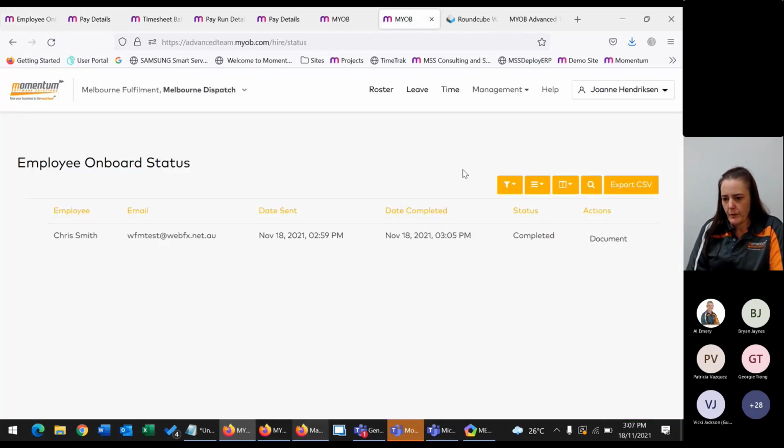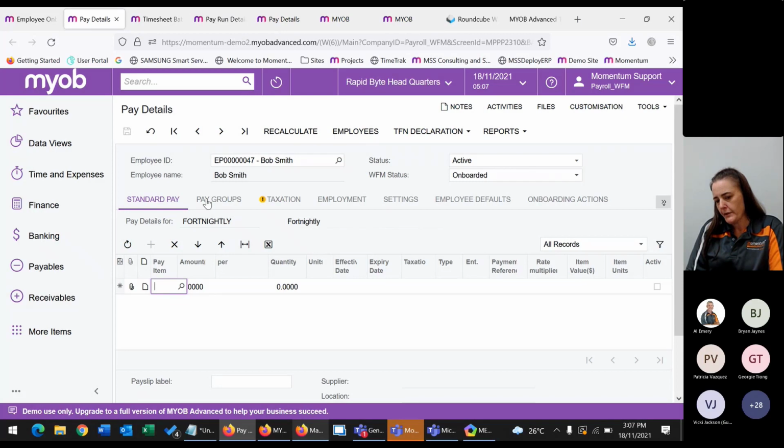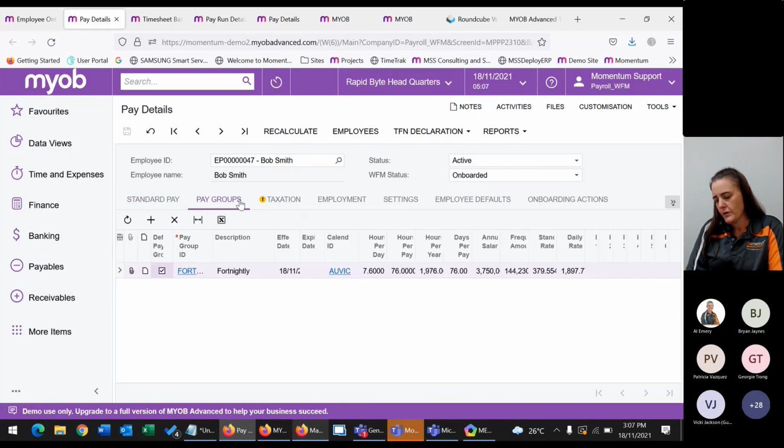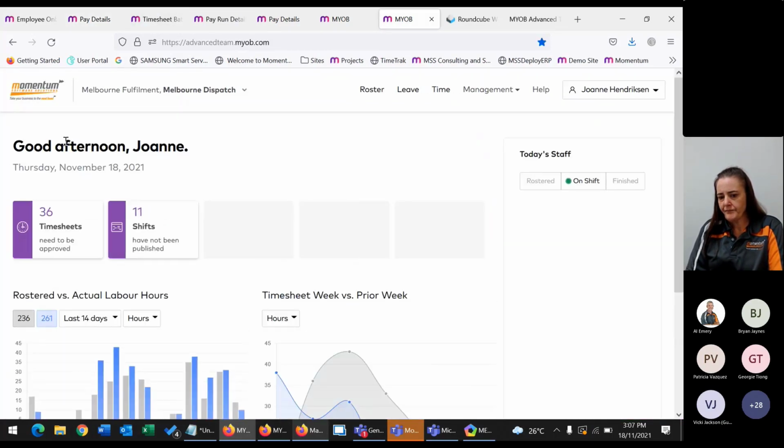So that's probably as quick as it can possibly get as far as Advanced goes. So that does all of those employee screens. And then some of you will probably notice that the pay groups has actually been moved into a tab here, but it does populate that pay group for you and adds in all of their pay information. Okay, go back to here.